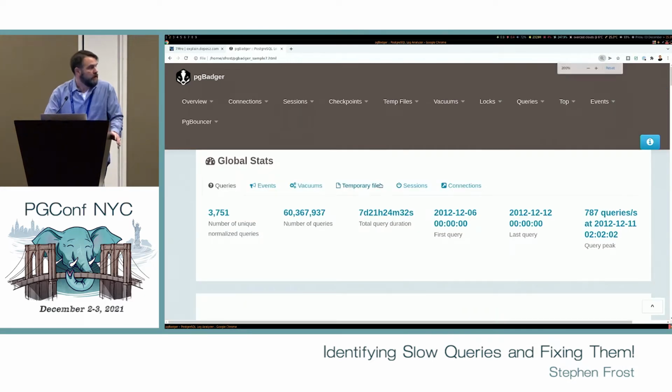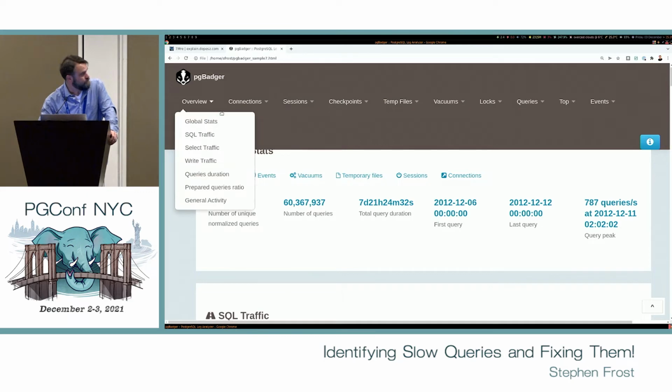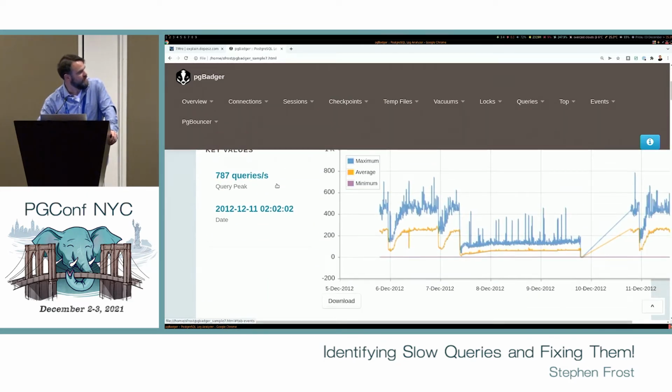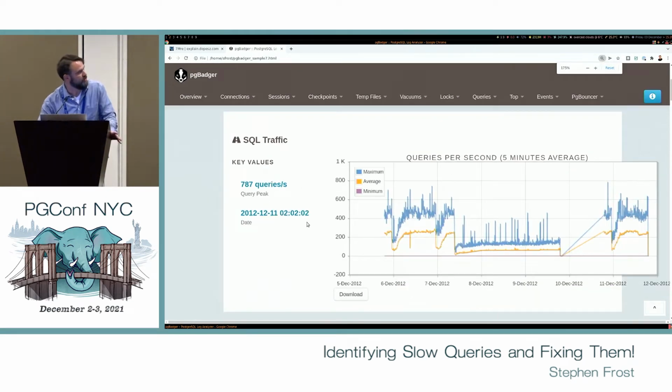OK. So here is an example of a pgBadger report where we have queries, number of queries, query duration, right? And this is all information that pgBadger has pulled out of the Postgres log file that we had it analyze for us. So these are examples of global stats. Here you can see, I really hate the resolution here. It's really driving me crazy.